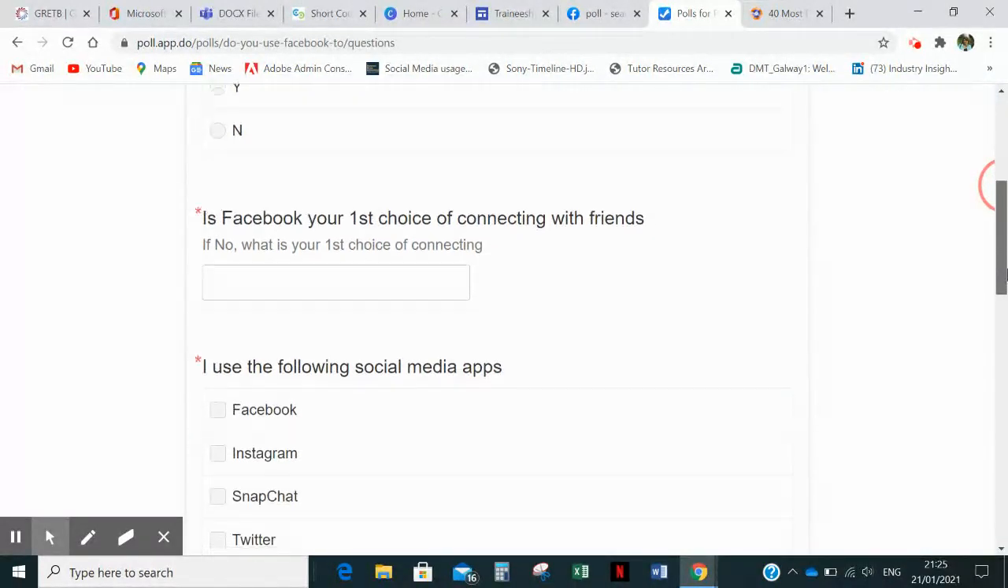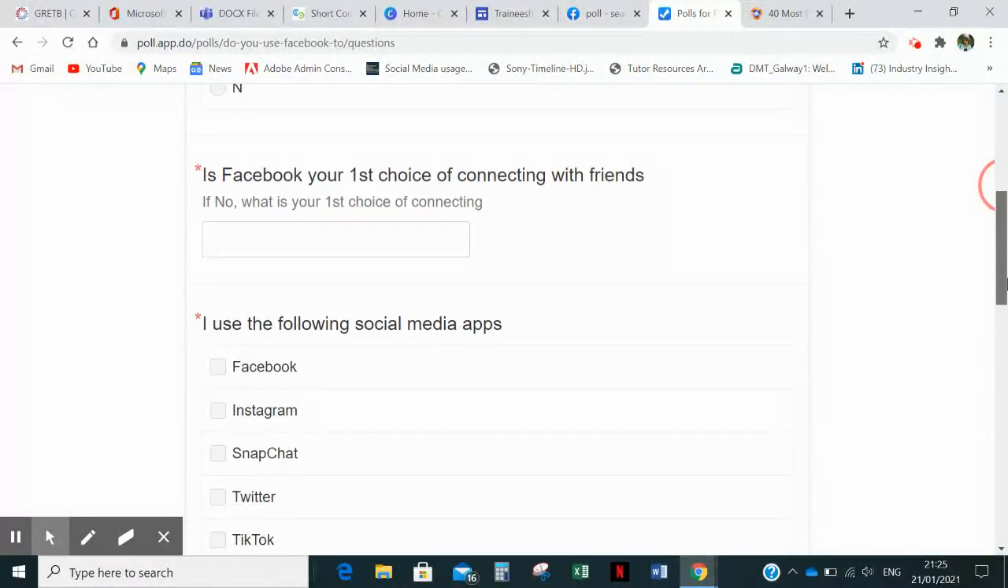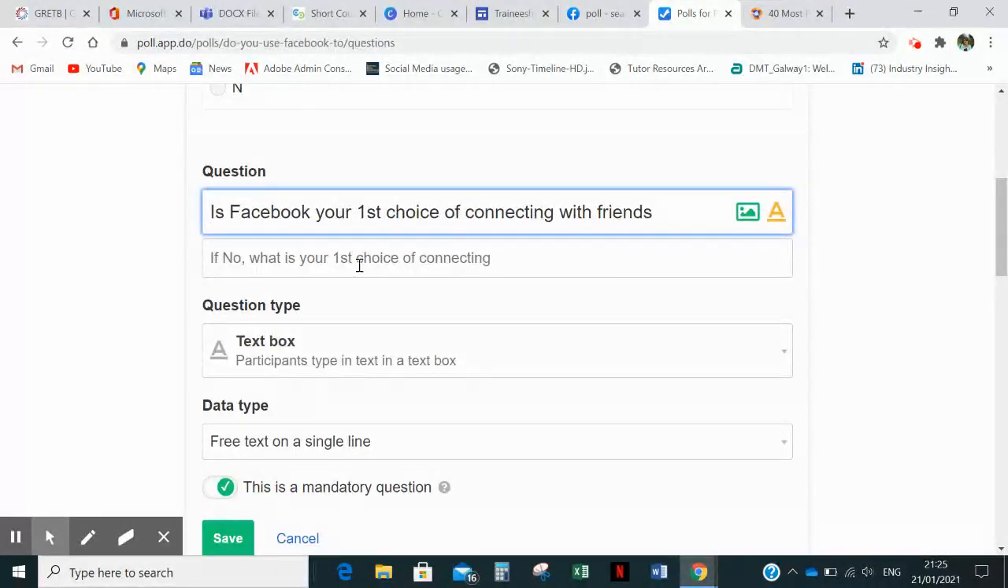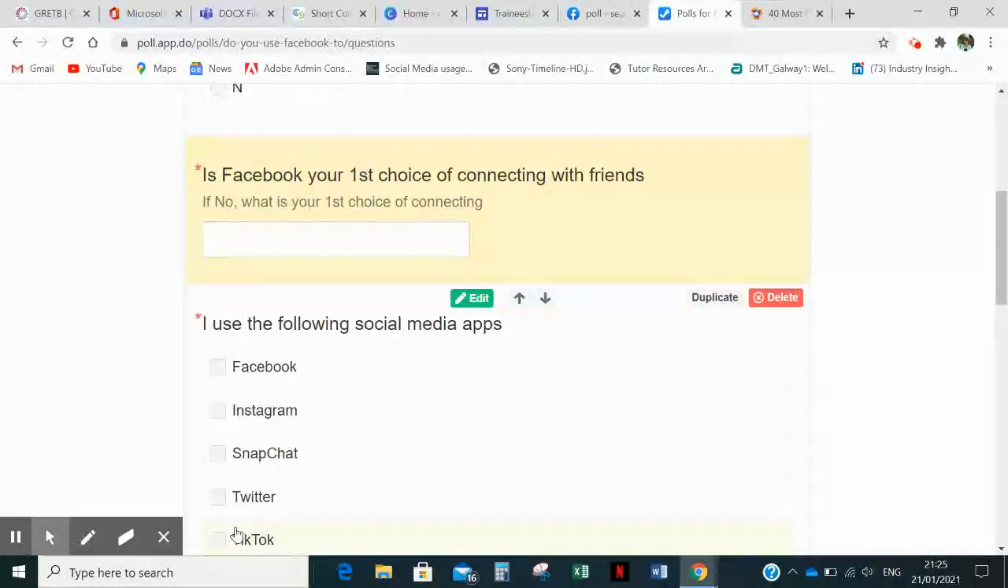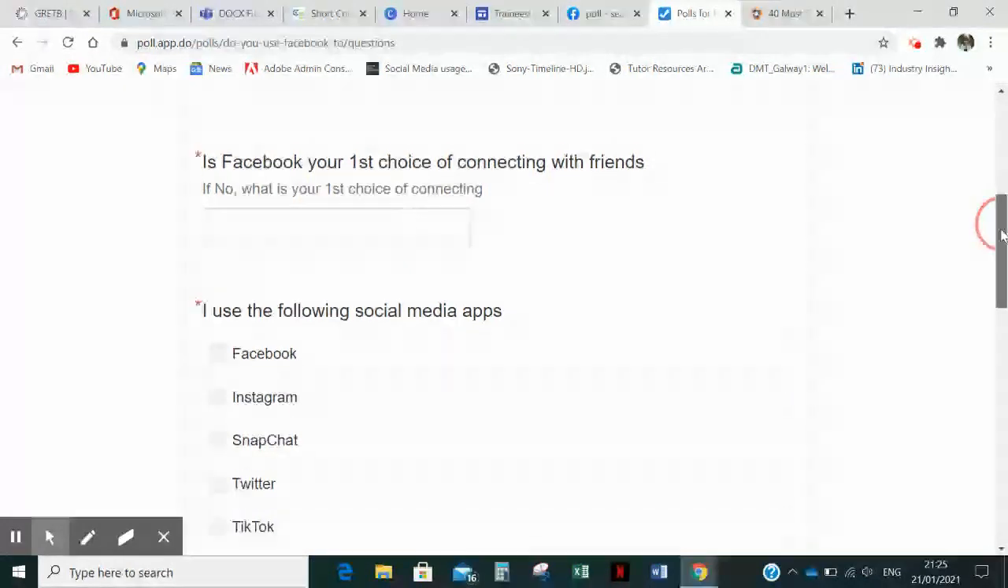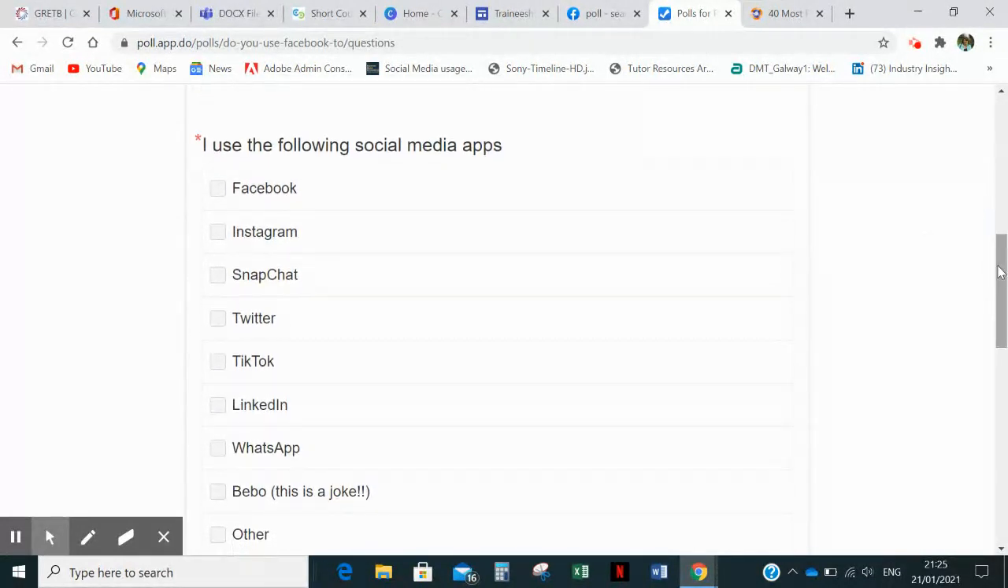Then I've put the next question: is Facebook your first choice of connecting with friends? If no, what is your first choice? So on that one, I'll edit it. And instead of putting in a multiple choice, I put in a text box and then free text in a single line so that they can actually answer the question. So a poll is a little bit like a survey. It's the same thing. And then I use the social media apps.